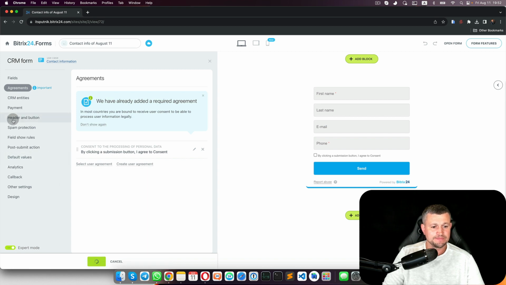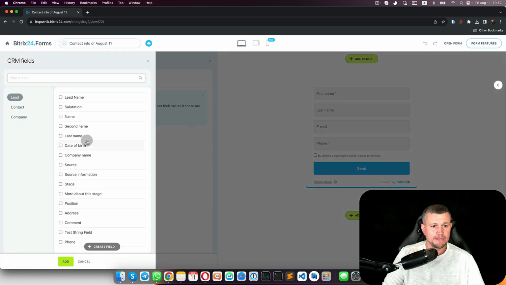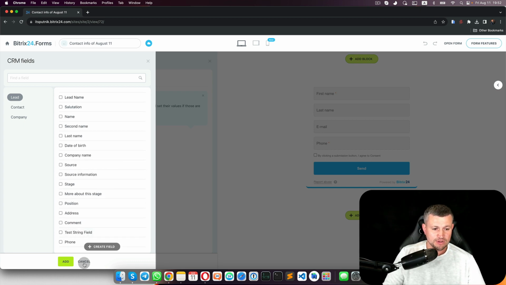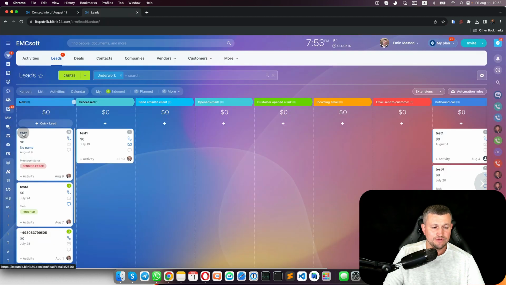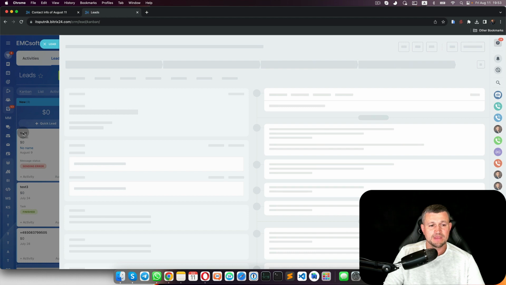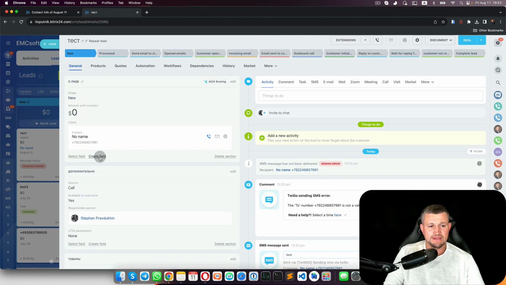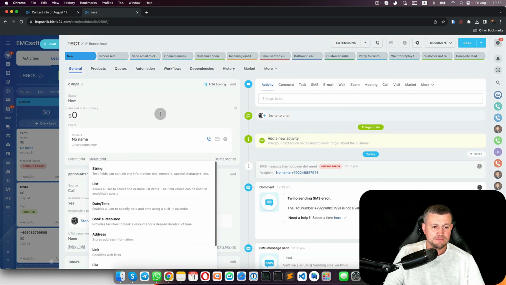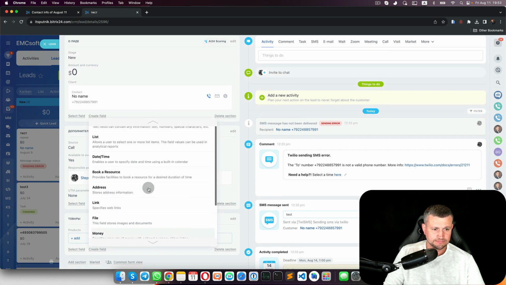You need to go to default values and add the field. Inside of the lead, you should have some field which identifies that this is form number 1. We will close that for now, and go to the leads. We open any lead, and inside of that lead, we create a field in any section. Create field, and we're going to create a list.